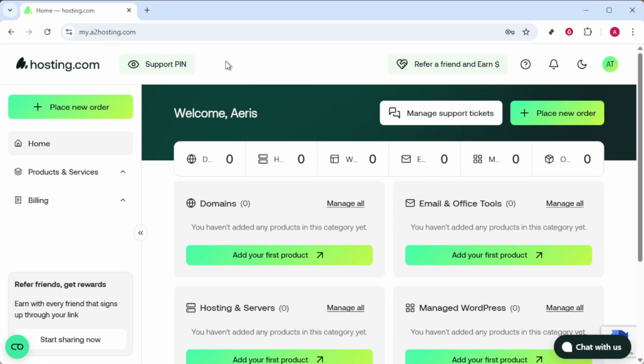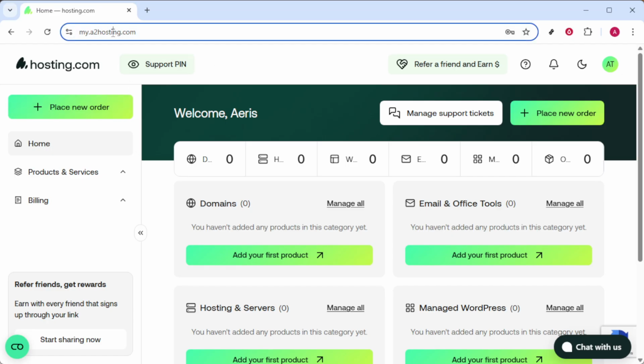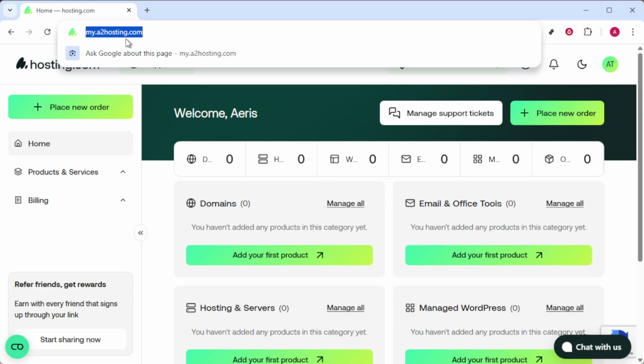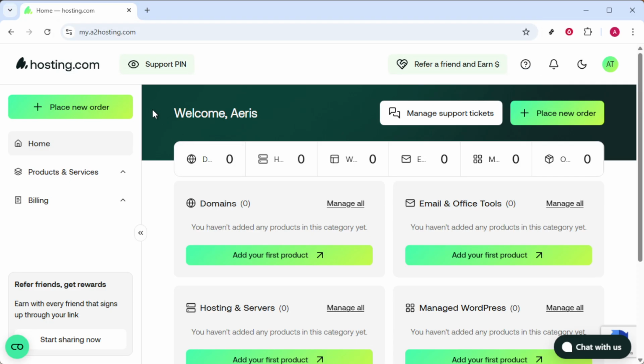First, you'll want to log into your A2 hosting client portal. This is the central hub for managing your hosting account, so make sure you have your login credentials handy. Once you're logged in, the next step is to open cPanel by clicking on the Login to cPanel option. cPanel is a user-friendly interface that makes managing your website's backend a breeze.